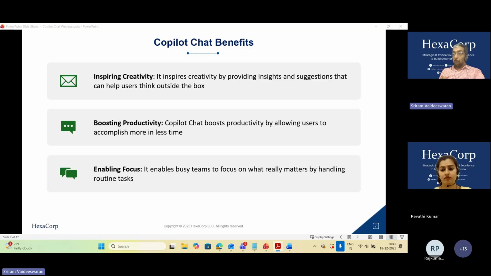Enabling focus. Imagine staying in the flow of work without constant app hopping. Because Copilot sits right inside Word, Excel, PowerPoint, Outlook, and Teams, you can keep up your momentum. It helps you prioritize things, extract the essentials, and remove distractions. So you can spend time on decisions and creative thinking, not on copy pasting content across applications.